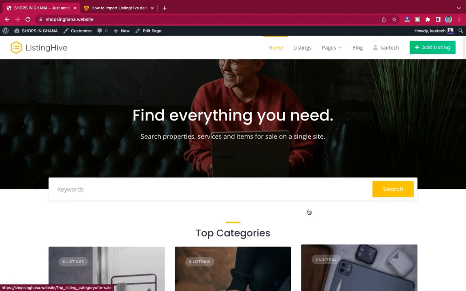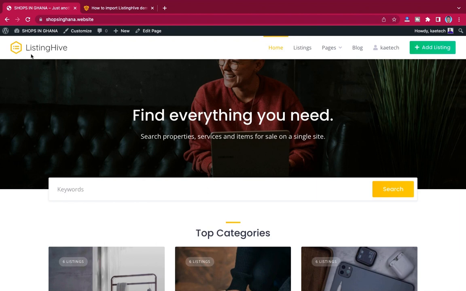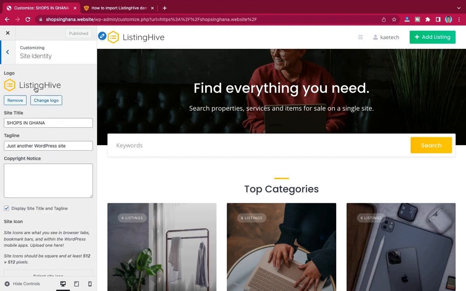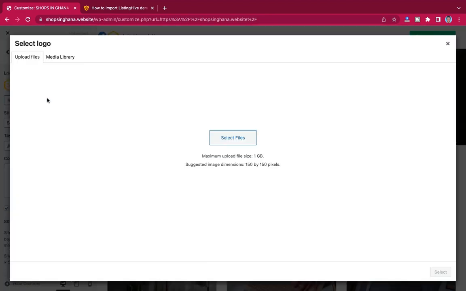So we are going to do some small settings that will fit our brand. We're going to change the logo and then the colors to match our brand. So first let's click on customize over here. Now what we're going to do is click on site identity, and then change the logo. So we're going to click on change, and then we are going to select.